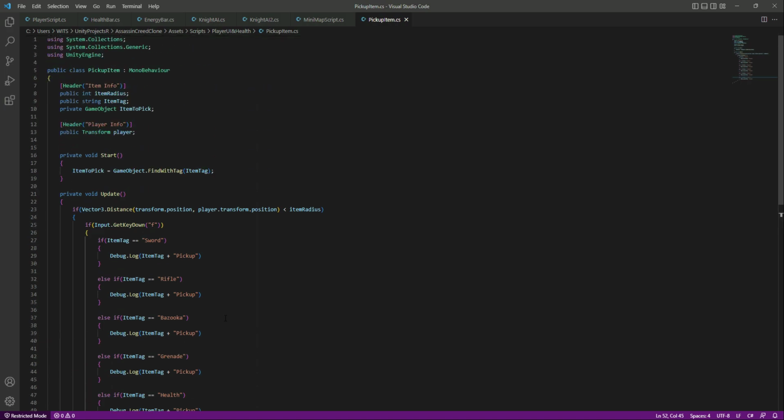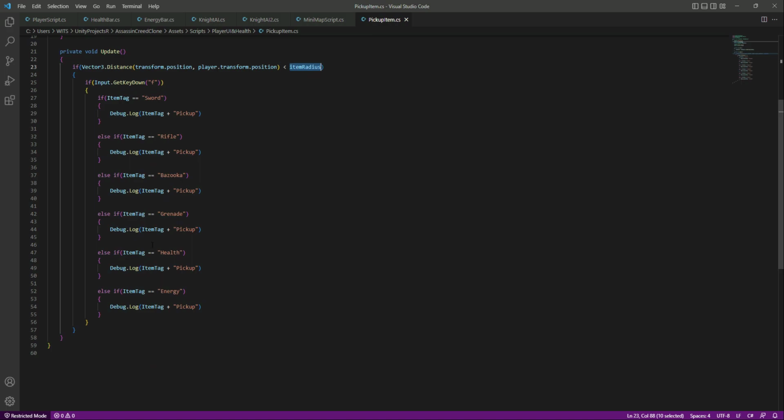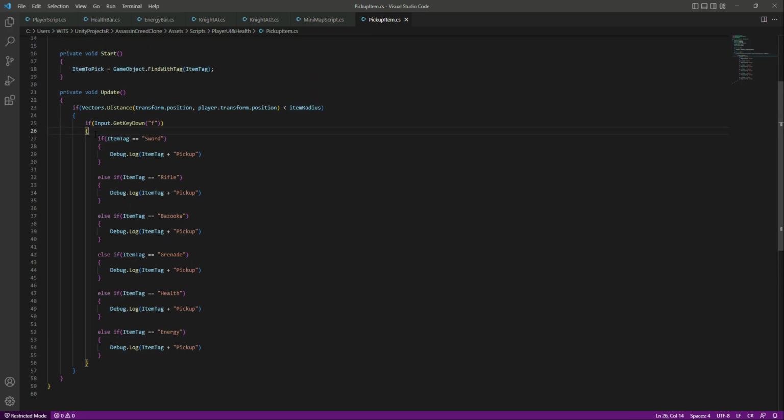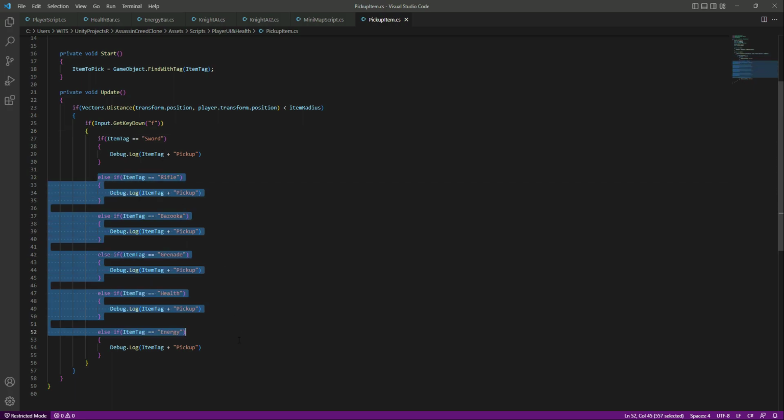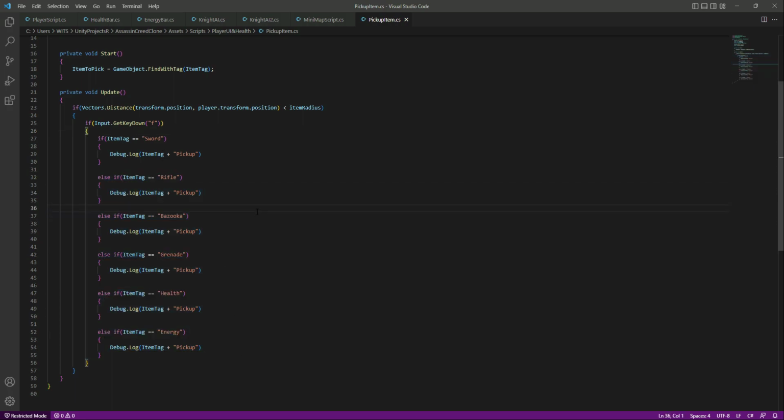Let me explain it to you again. For example, if the player is inside the item radius, then we will allow the player to pick up that item. But of course first of all we will need to check what item it is. So if it is the sword, then we will show that the player picked up the sword, and in the same way we did it for the other items as well. It is as simple as that.